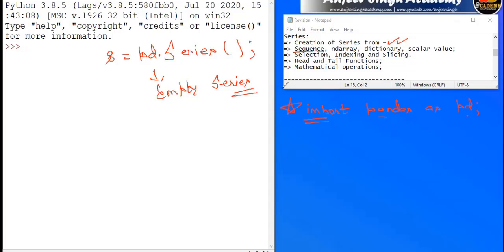Okay, if you are going to talk about the sequence, then what is the meaning of the sequence? Sequence means we are talking about the list, the tuples, and the dictionary. Normally a string is a different data type, it's not a sequence here. Actually, it is known as a mapping data type. So a string, list, and tuples.